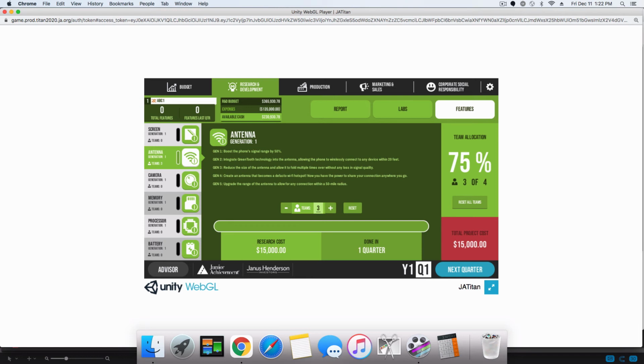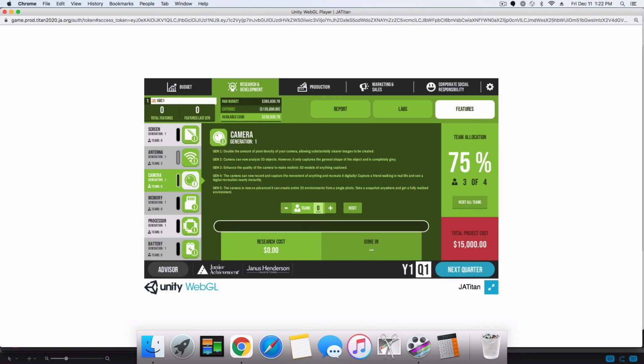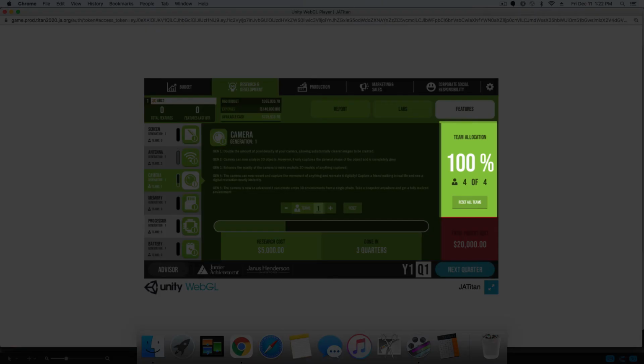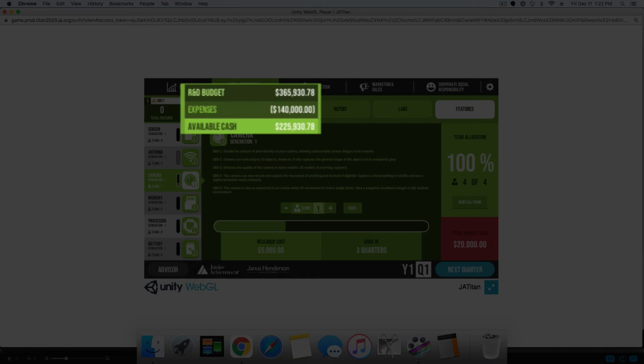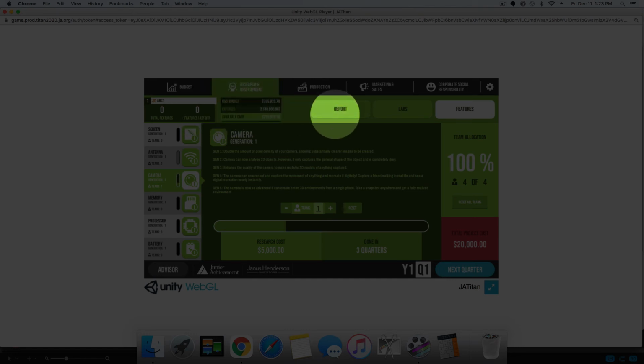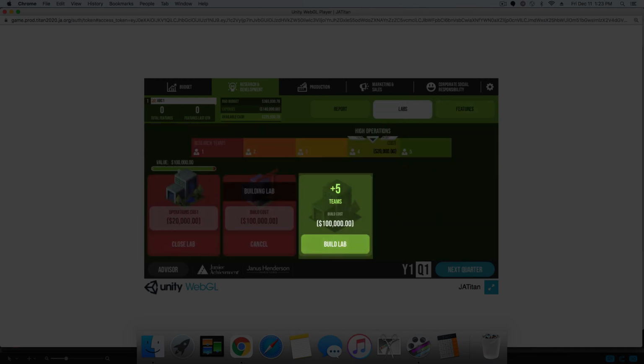And maybe my next one might be camera. So I'm going to guess that the camera is an important feature. So I'm going to click on camera, and now I have 100% of my teams allocated. I can't add any more. So what I'm going to do here is just go up and look at my budget. So my R&D budget is set for $365,000, but I'm only spending $140,000. So I can do a couple of things. I can lower my budget for R&D, in which case I can use that money elsewhere, or I can go back to my labs. I can build another lab.